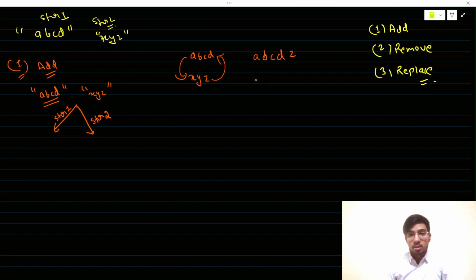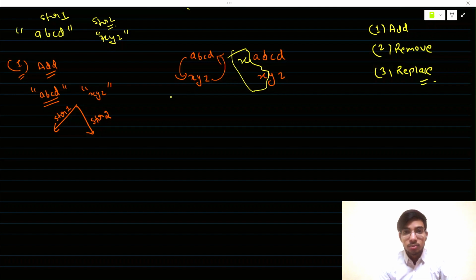So you should add A, B, C, D, Z here, or X here, such that some part of the string matches, right? If you add on the back, on the last, so these characters are matching, the last characters are matching. If you add on the front, these characters are matching. So you could add at the front or you could add at the last, right? I choose last. I try to match the last character. You could do it such that the first character matches, but I try to match the last character. So I should add on string 1 such that the last character is matching.